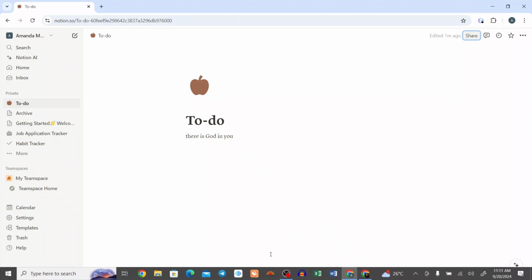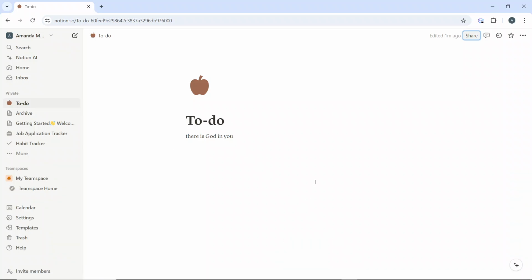Hello! In this tutorial, I'll show you how to share pages in Teamspaces in Notion. Here's a step-by-step guide on how to share pages in Teamspaces in Notion. The first thing you need to do is to sign into Notion, which of course I have done right here.